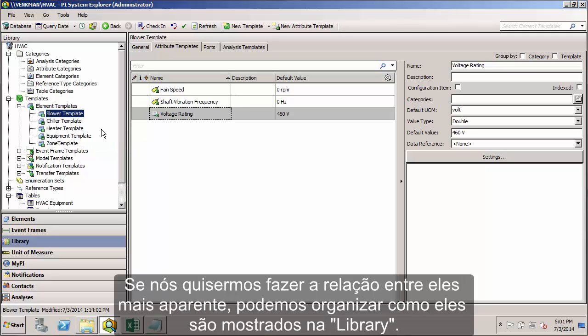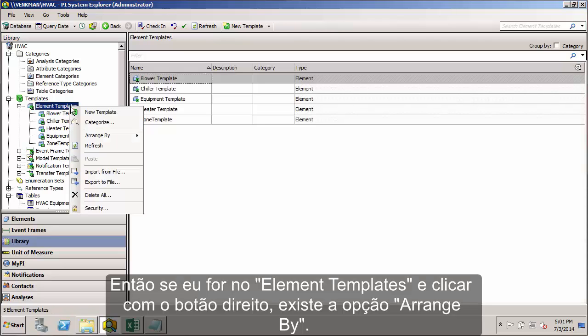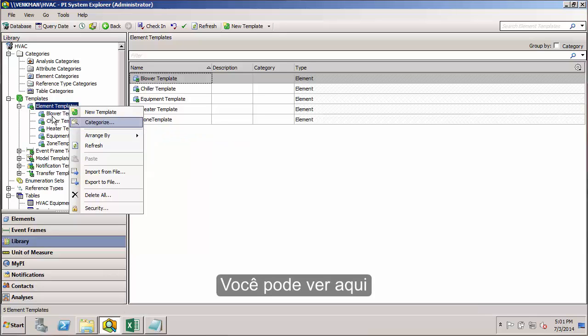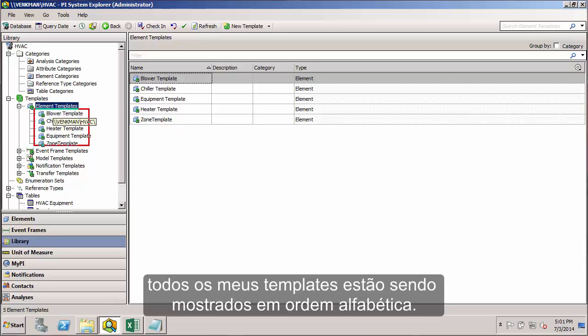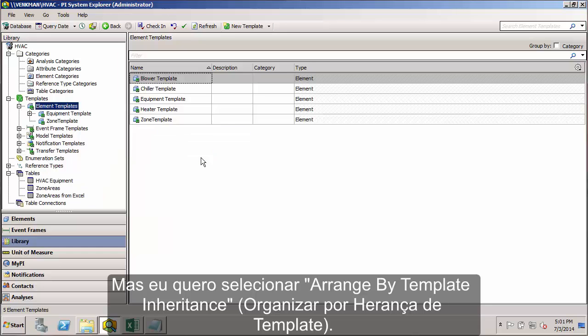If we wanted to make that relationship more apparent, we can actually organize how these templates are displayed in the library. So if I go to Element Templates here and right-click, I see that there's an option to arrange by, and the default that we're currently using is arrange by name. So you see over here that all of my element templates are displayed in alphabetical order. But what I'd like to do is go here and select Arrange by Template Inheritance.